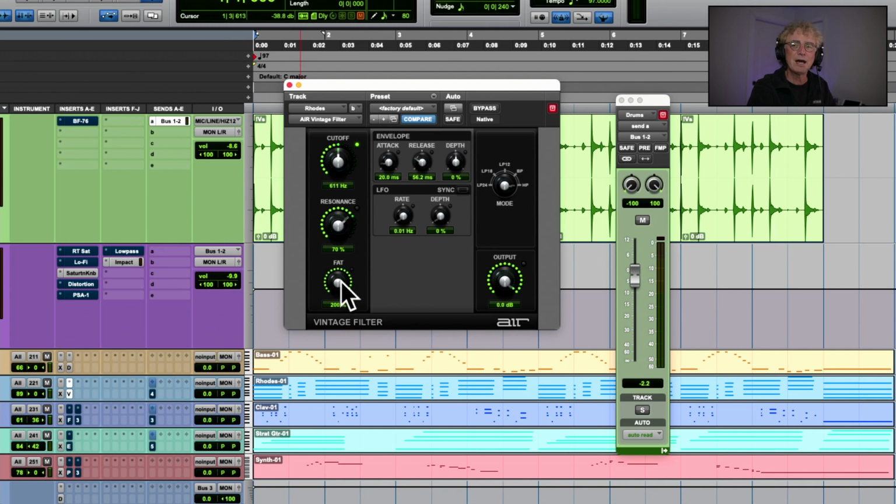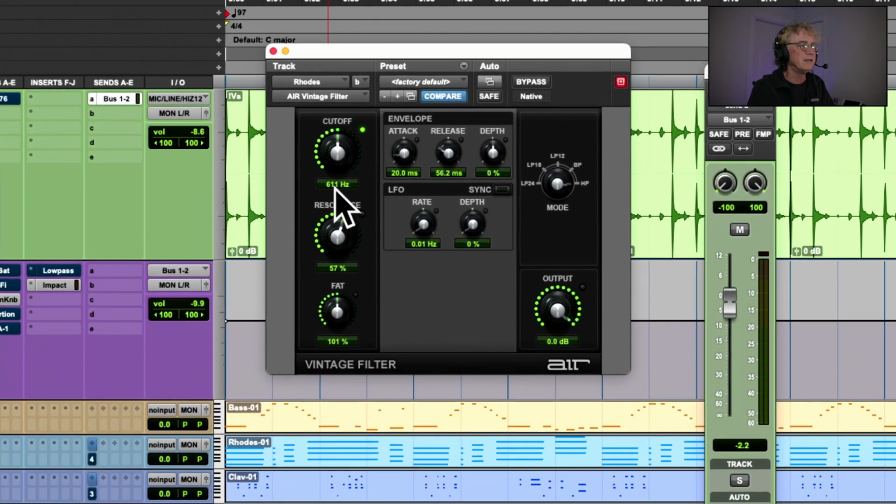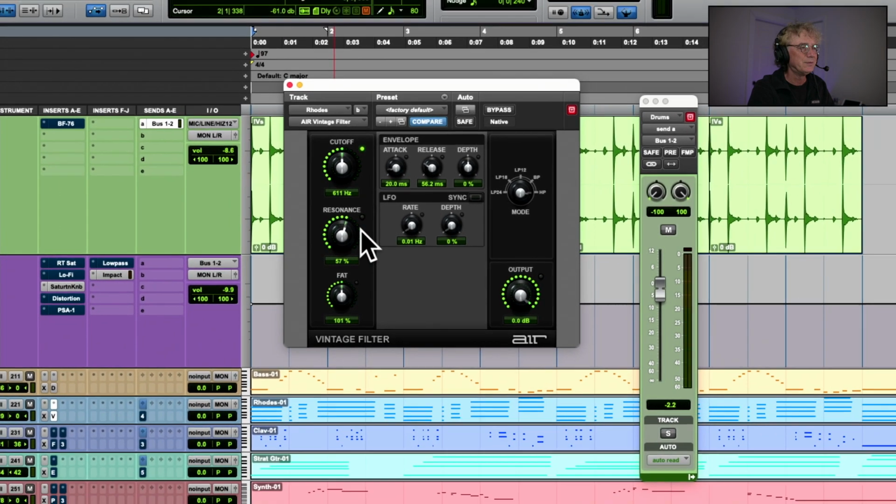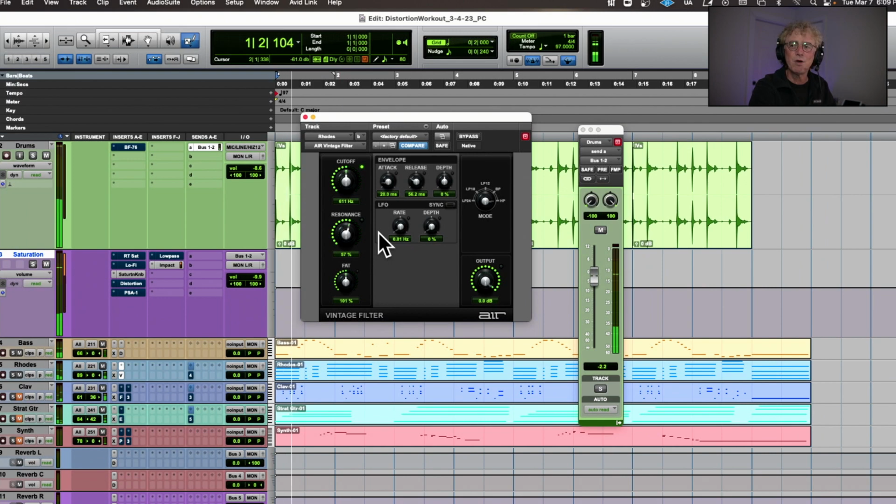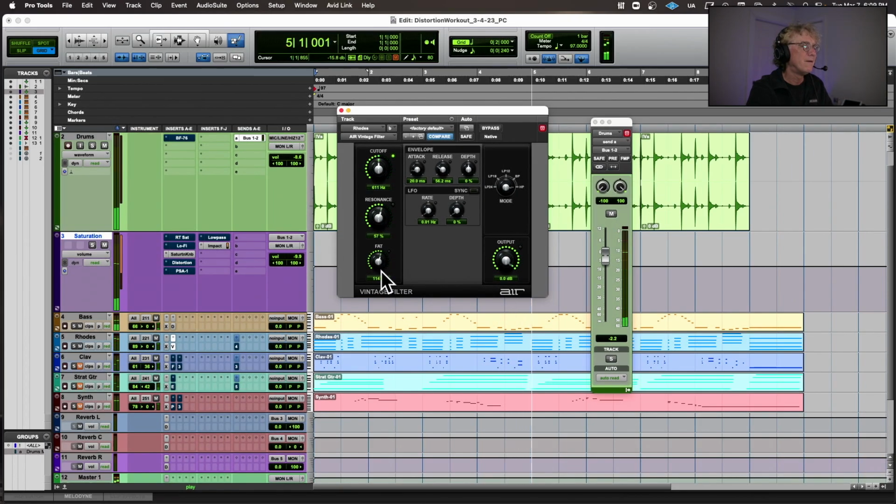So now I turn the fat up and you hear how it's distorting completely. So I just want a little bit of that fat. And so what the resonance does is the cutoff frequency here is 611 hertz. It emphasizes frequencies around that value. But this is nice because you almost get a wow kind of sound. Wow, wow, wow, wow. So the fat's a little bit too much.